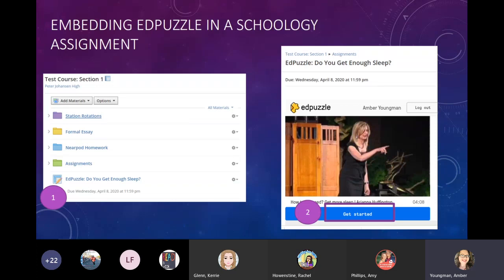And I've kind of screenshotted how it would look in my Schoology course with number 1, and it just is titled what I titled it, Ed Puzzle, Do You Get Enough Sleep? When students click on it, the second window is what would show up for them. So the Ed Puzzle is right there, and all they really need to do is click Get Started. It might ask them to log in, and again, if they're already part of your course, then they would just log in using their single sign on Google and move right on into completing it. It's pretty seamless, and it's pretty intuitive once students kind of go through the flow.